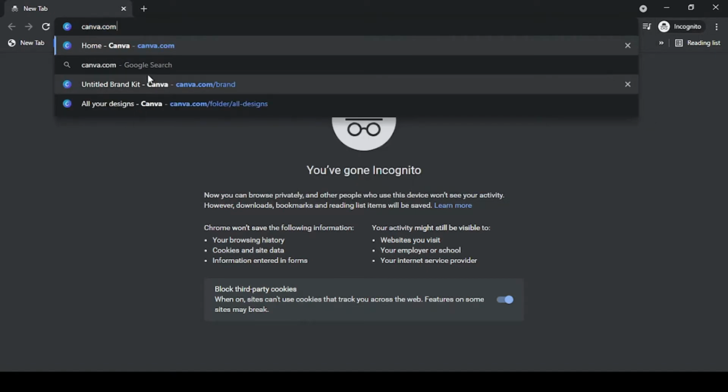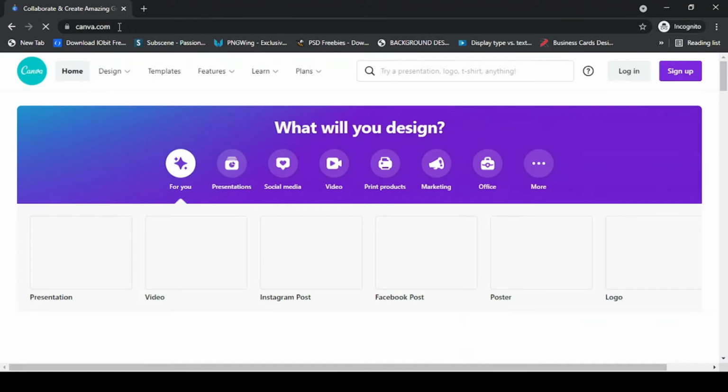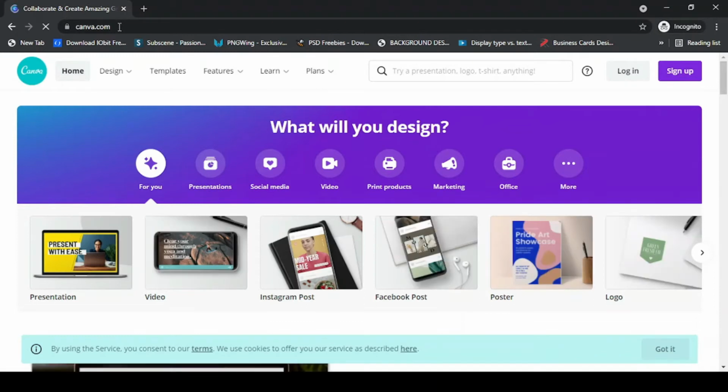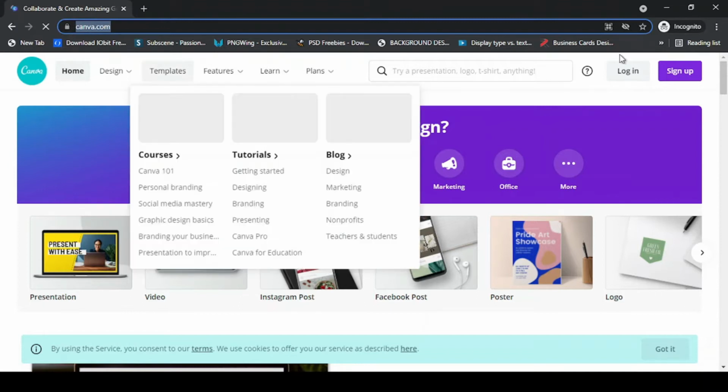I'm a regular customer of Canva, so my Chrome already knows that's where I'm going as soon as I type C. Okay, so we visit canva.com. Now let me mention that Canva is also available for your mobile device. So if you don't have a PC, do not be disappointed. All you have to do is go to your browser on your mobile device, enter canva.com, and you will have something that looks like this.